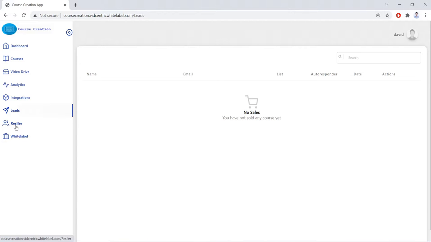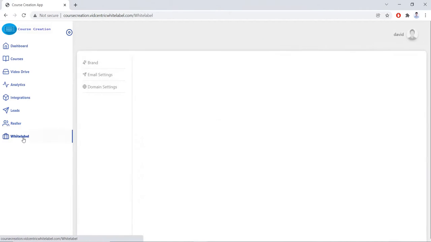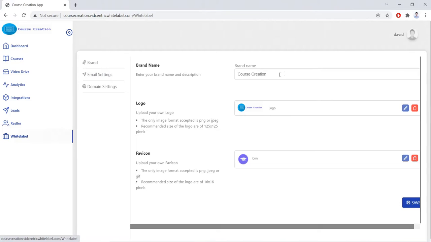And we have these two beautiful options, the reseller and white label. If you have these two options, you can sell this project, course creation, again. You can customize it with white label. You can change the brand name. You can rename it if you don't like this name, course creation. And also this logo, you can change it.